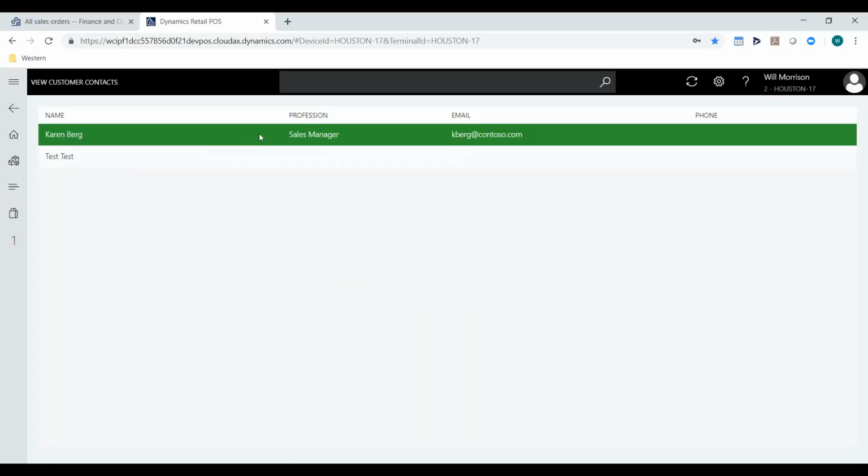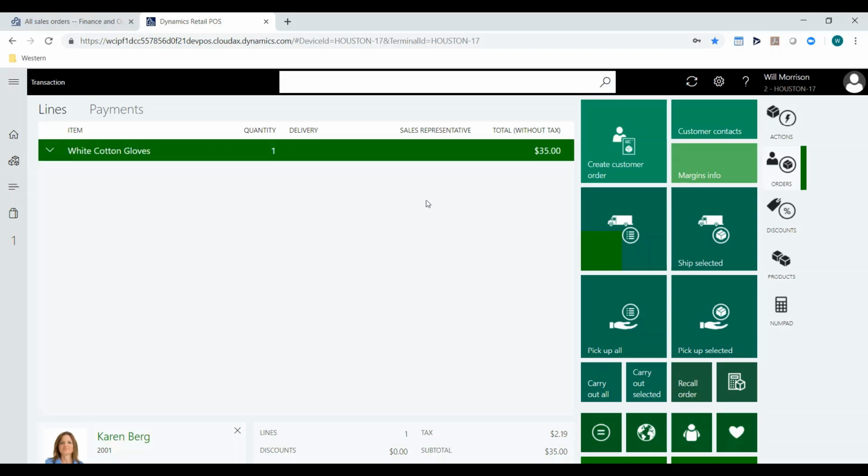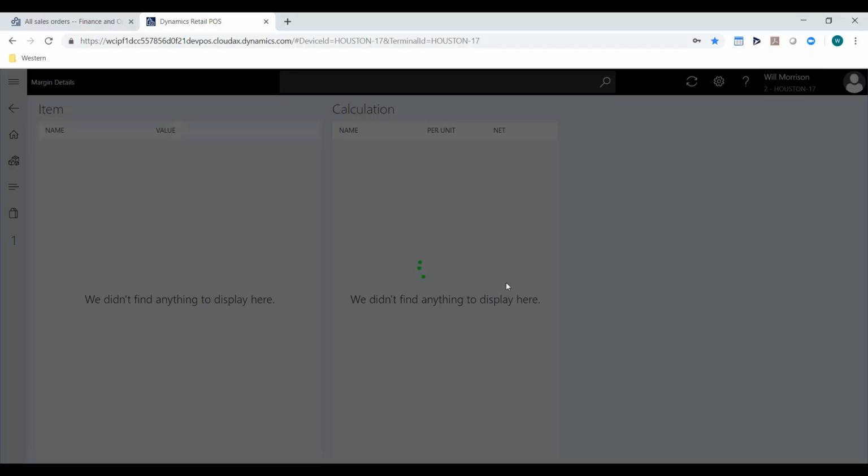You can see there's a couple here. I'm going to pick Karen Berg. So now she's selected. This will allow me to set up payments and also the delivery method. And next I want to take a look at the margins info.